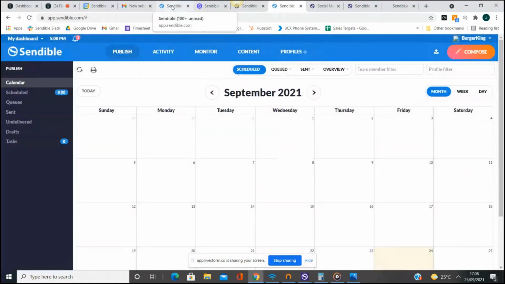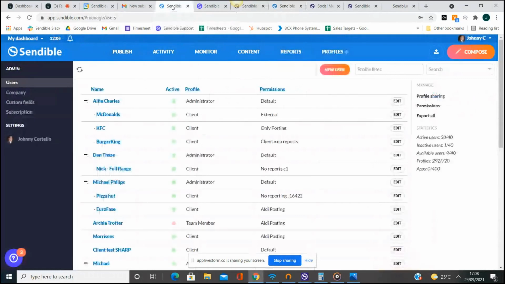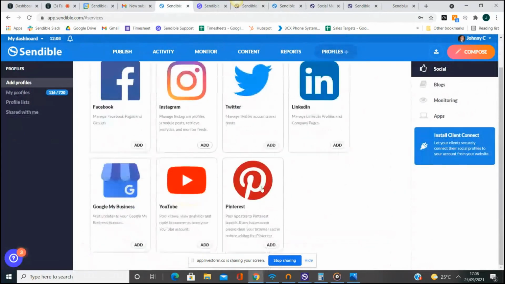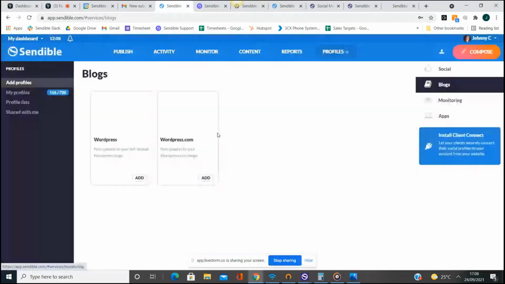Switch back to my own account now, and let's talk about adding social profiles. In Sendible, you're able to manage Facebook, Instagram, Twitter, LinkedIn, Google My Business, YouTube, and Pinterest. You're also able to publish to WordPress.